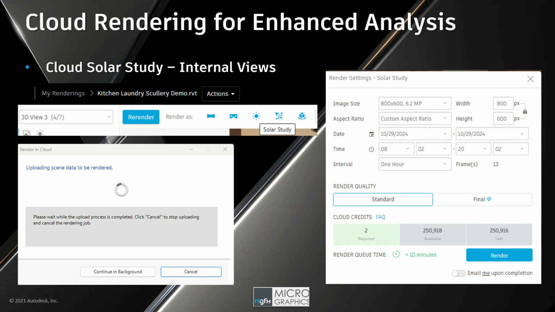So on your web browser on the A360 Cloud Rendering, navigate to your gallery and select Render Gallery in Revit from the Cloud Rendering Tool drop-down menu. I will show this now during our demonstration, where to find the solar study.